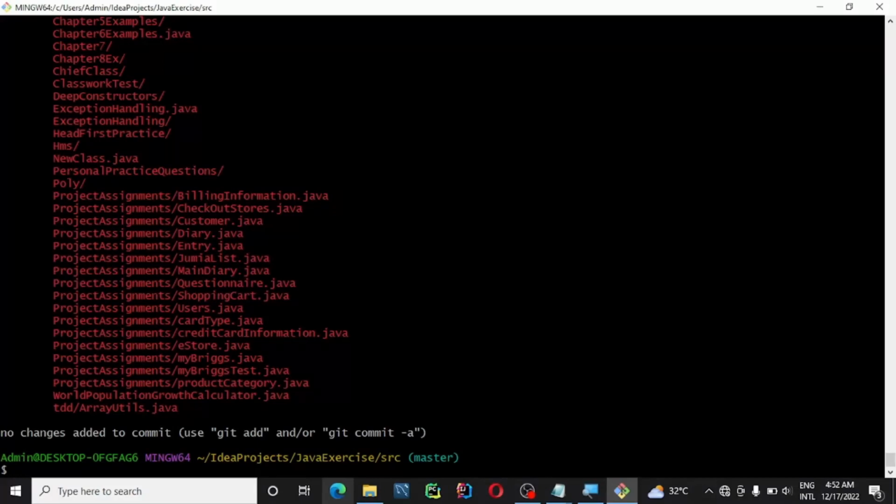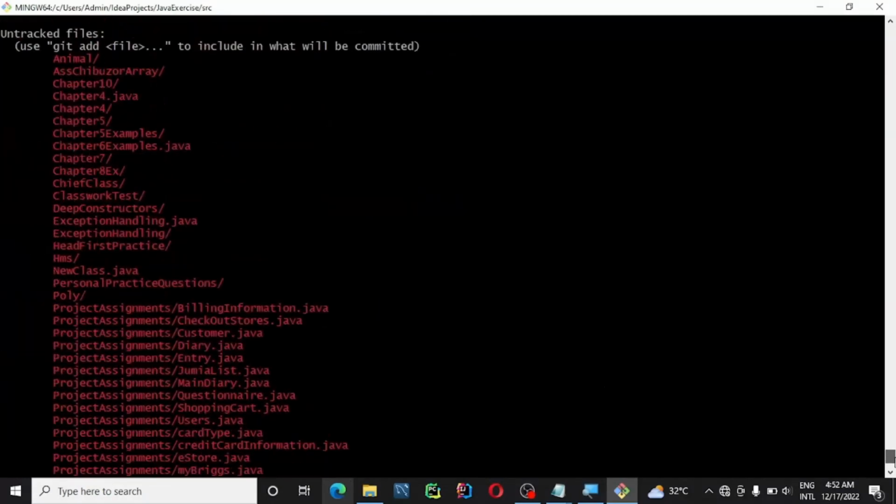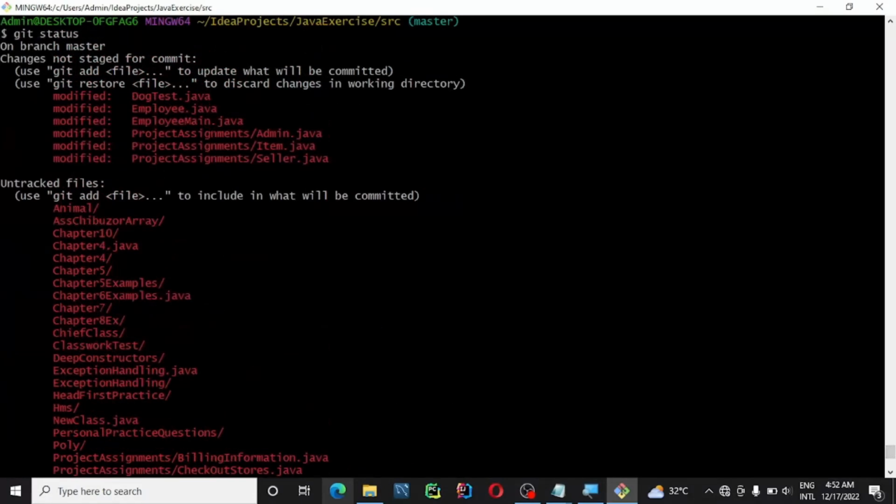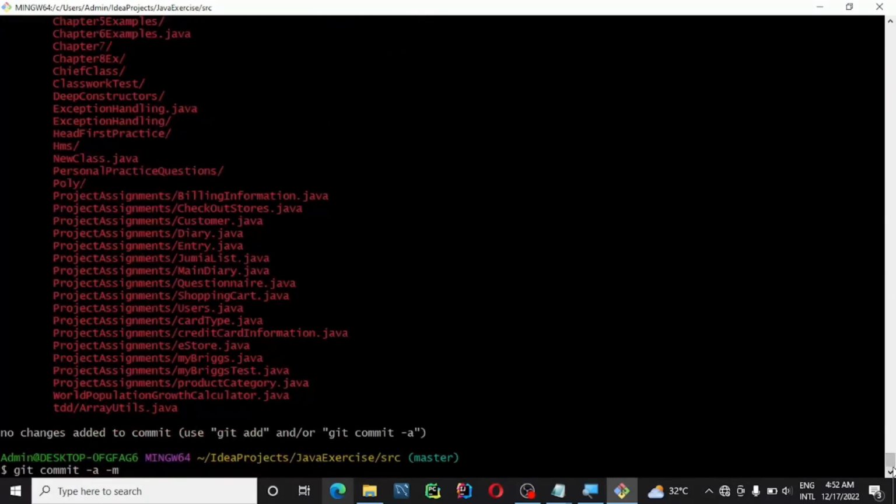Get the point? So just do git commit and you do -a -m. What -a stands for is all modified files. As you can see here, I have a list of all modified files. So -a is saying that I want to commit all the files that I have modified, that were committed before, that were tracked before. I am now changing them. That's what -a is talking about, all modified files.